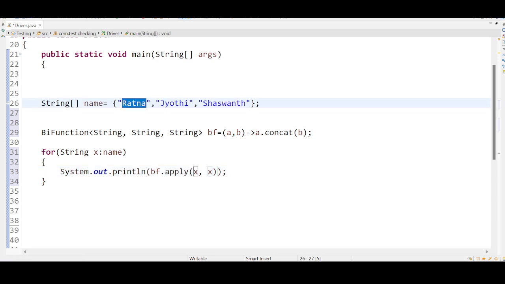First string is Ratna will be accepted, second followed by Jyoti, third is okay. It is accepting 2 inputs. Let us say the first input is getting extracted from the string array one by one, and the second input is @gmail.com. Two inputs are strings: the first input and the second input. When the enhanced for loop is on the run, this is a string, so I should be using it in double quotes.